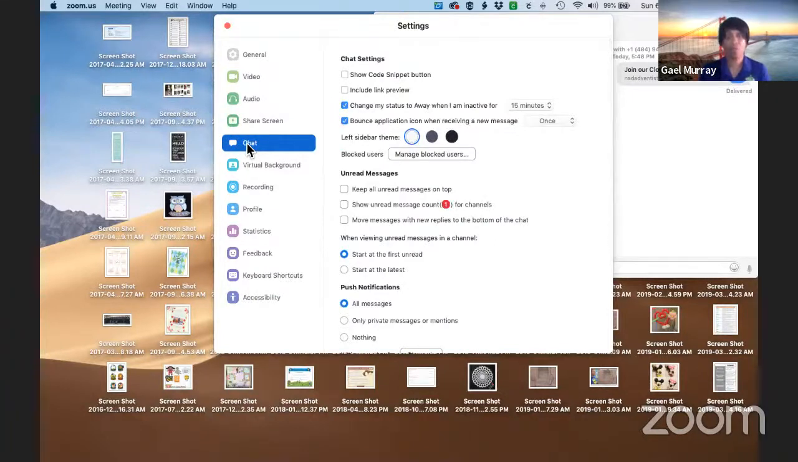In the chat mode, pretty much the same thing. Change my status if I'm away. Let me move that out of the way, I'm sorry. Bounce my applications icon. That's only once, that's when I'm trying to log in. Block users, so I can block people if they appear on the screen and they're not supposed to be here with us. Also check the start at the first unread.